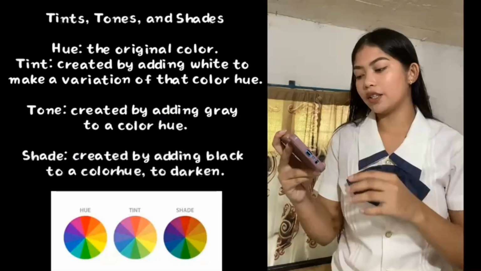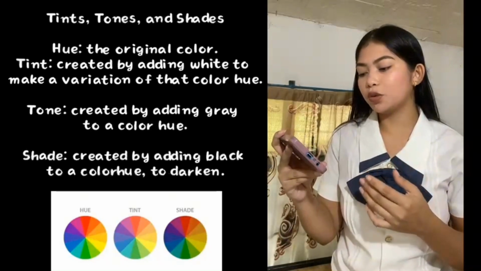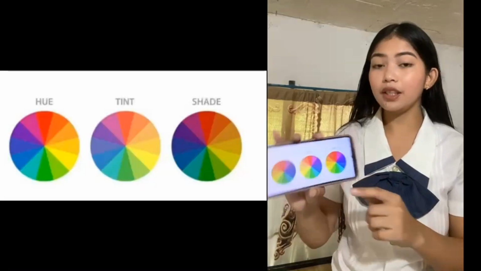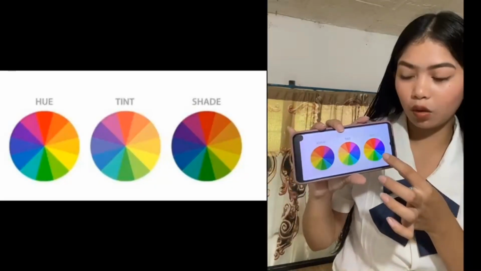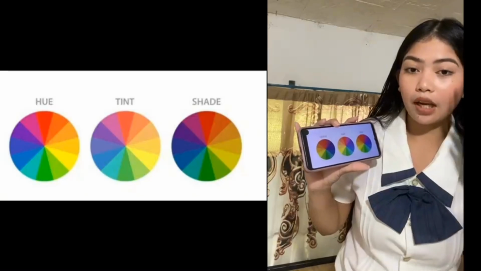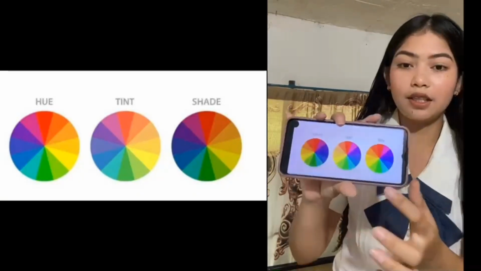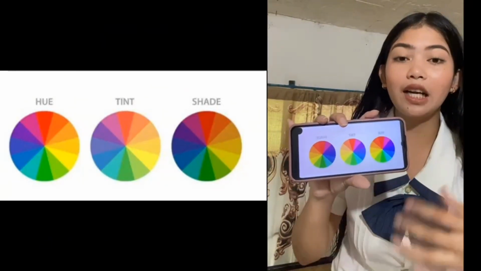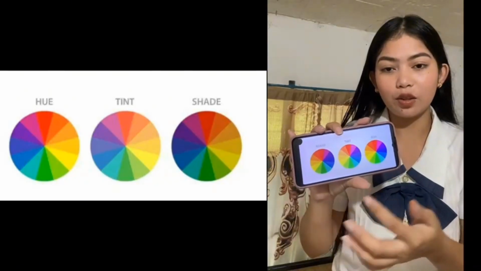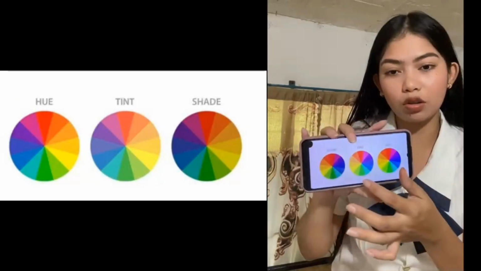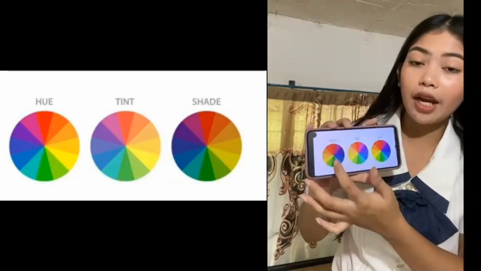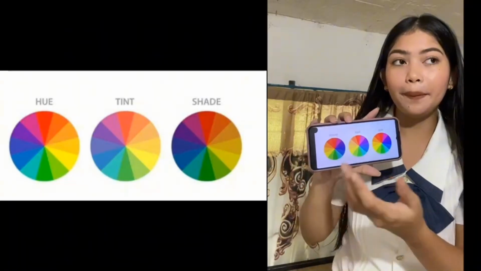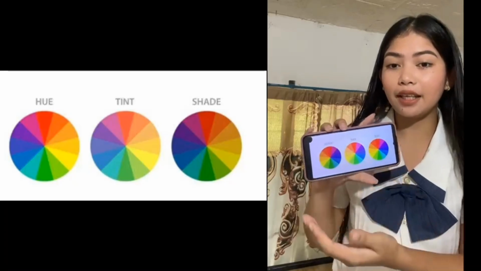Then shade is created by adding black to a color hue to darken. So, para mas widen ang inyong mga knowledge. So, here, this is the hue, the original color. And the tint is mao to siya katong ang tint is ma-compare ninyo is kanang katong giadan na siya og light, no? Para mas mo light iyang color. Then ang shade, sumoto siya giadan siya og kanang black color para mas ma-darken ang iyang color.